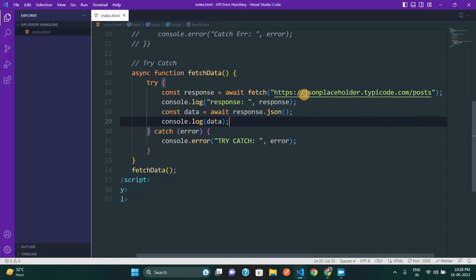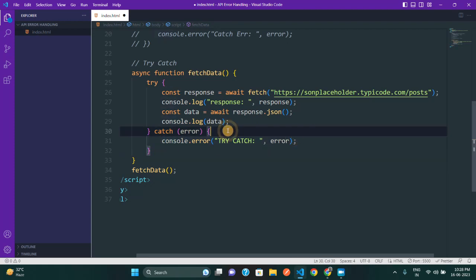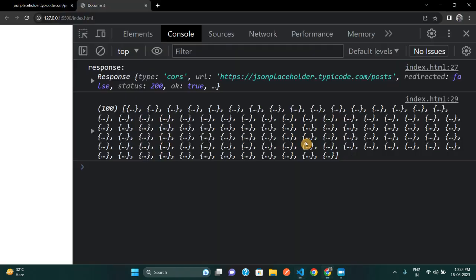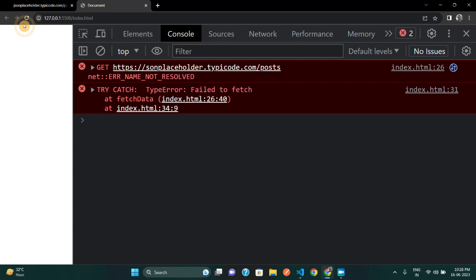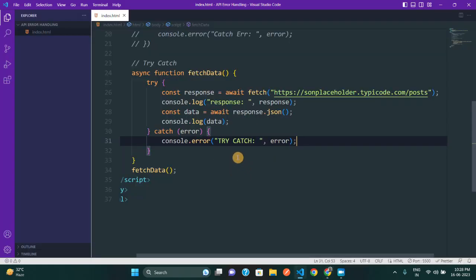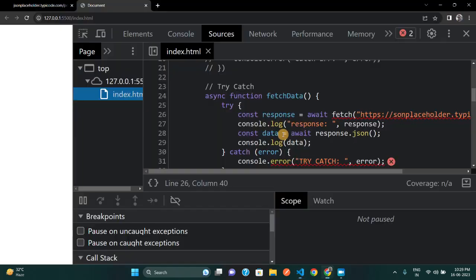And again, let's just say if I make a typo, and this is trying to give us some error, then this is not going to execute, and whatever the code that is written inside the catch block is going to execute, and it is going to give us whatever the error that it is finding out here. Let me refresh one more time, and as you can see, it is saying try catch, because this try catch is being logged from here, and now it is going to log the error.